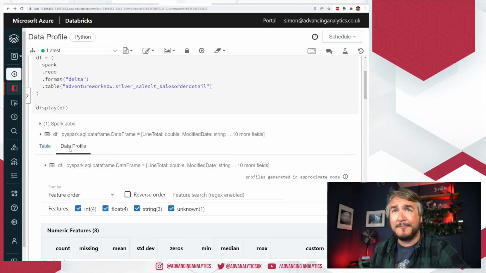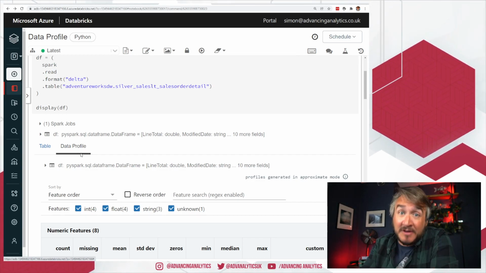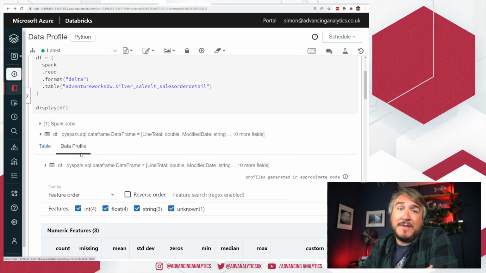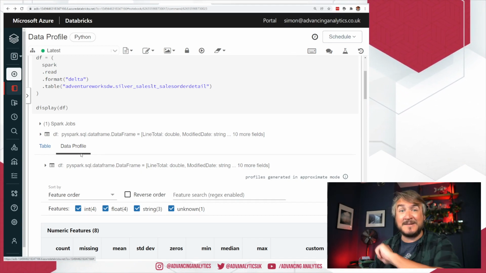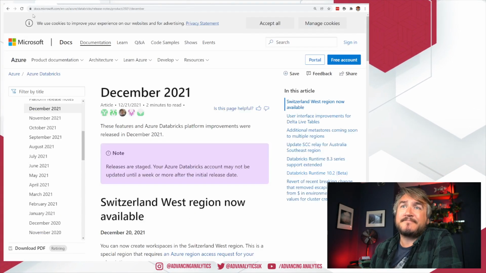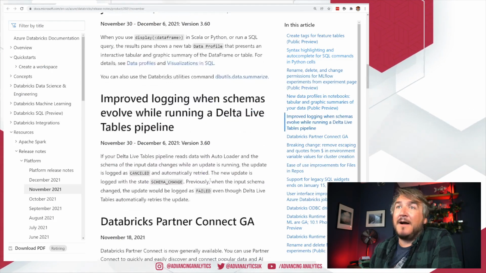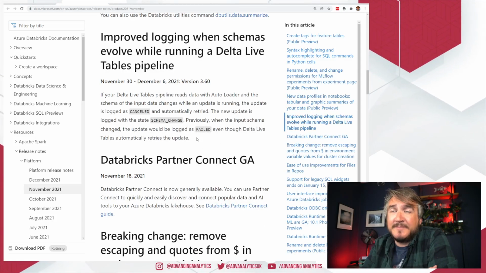Whenever you run a data frame now, you get that little data profile tab. You can just click that button. It'll run another query on your data and it'll come back with some nice summaries for you. So if you're experimenting with data, you're doing some data profiling, you're trying to understand something, you can hit that button and it'll just work nicely out of the box. Quite nice. And then the final thing is another Delta Live Tables update.